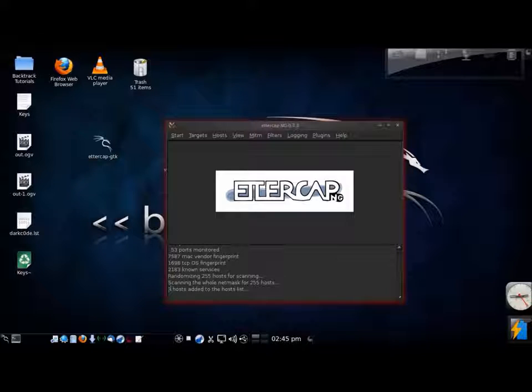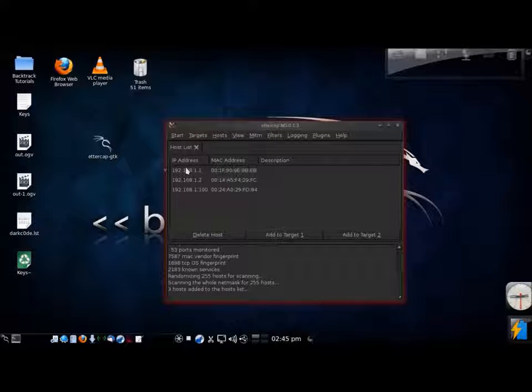And it says 3 hosts have been added to the host list. If you want, you could go to Hosts and then click on Host List. Now it displays the other IPs that are on the same network I'm connected to. And then here's where it could get a little complicated, but let me explain. I'm going to keep it as simple as I can.